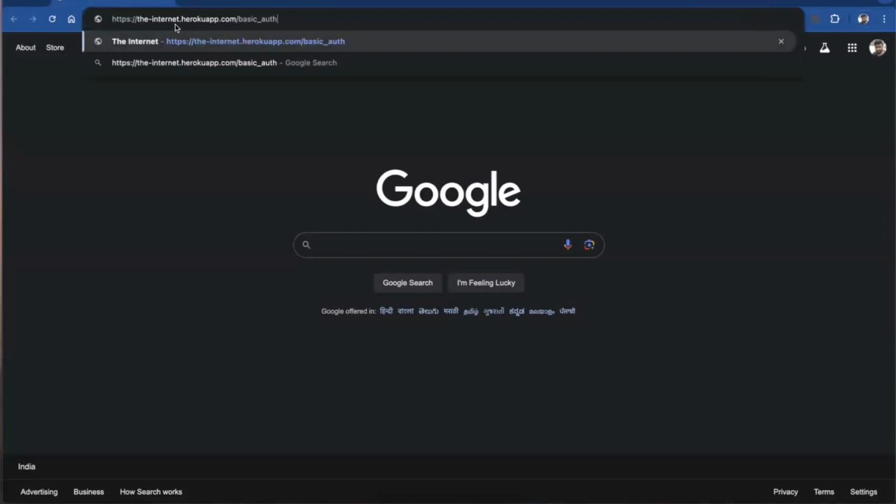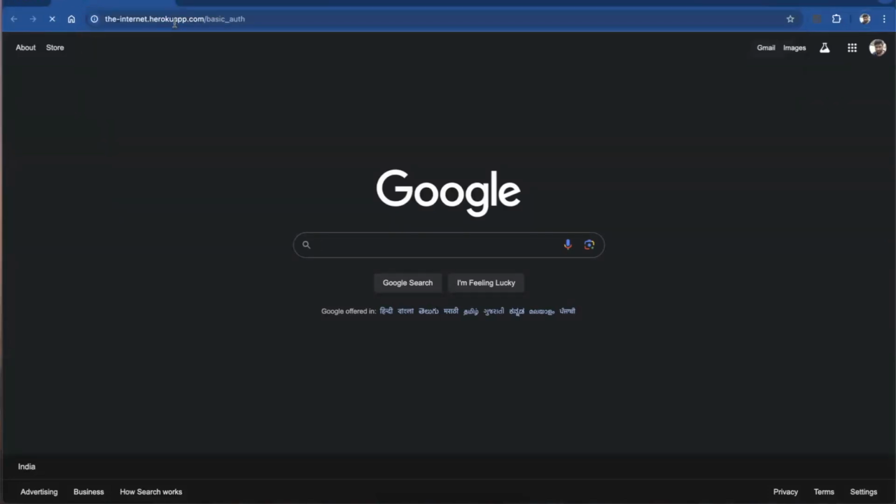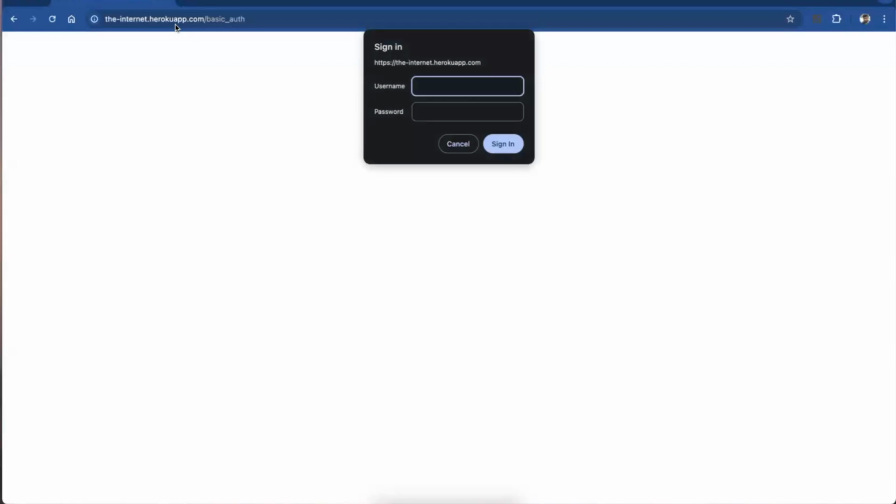URL. Yeah, so this is the application URL. And when I click on enter, you see it displayed an authentication alert, right? It is asking for username and password. There are certain applications which have this kind of implementation, where as soon as you navigate to the URL, it displays this kind of alert. When you provide valid credentials and click on sign in, then only the application will be opened. Otherwise, it will not display.